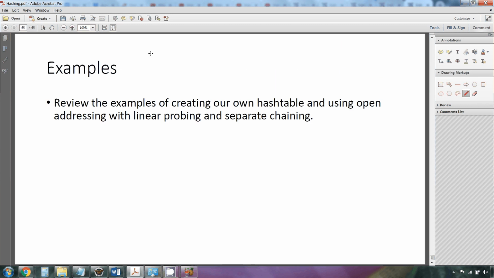Okay, so let's take a look at the examples of actually writing our own little hash table and using open addressing. We're going to look at using open addressing with linear probing, and we'll also look at a trace of that and a trace of separate chaining.